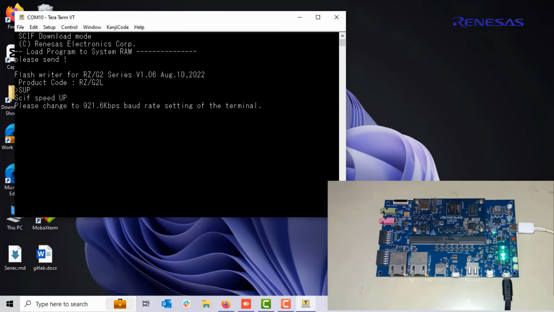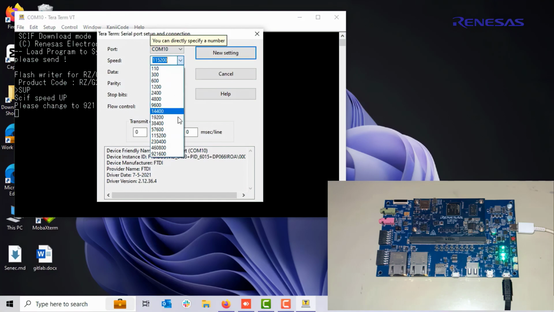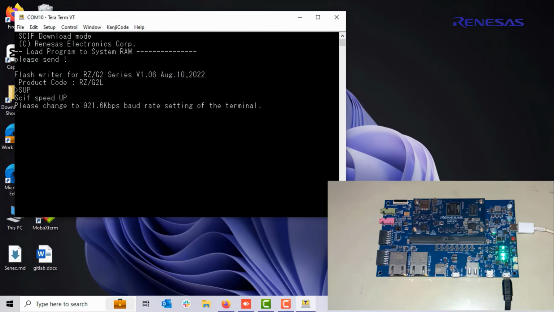Now run the sup command to increase the serial communication rate and change it from the settings as well so it can write the data a bit faster. Now we will run the EM_SECSD command of flash writer to modify the EXT_CSD register of eMMC to enable the eMMC boot.